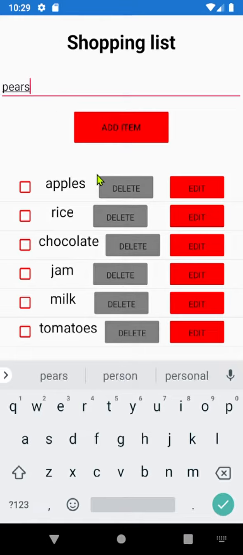So by putting what we want to update something to, and clicking on the edit button of the item we want to update.